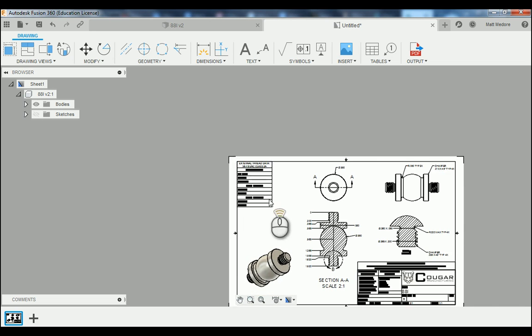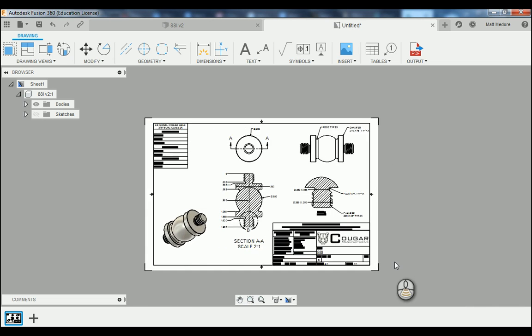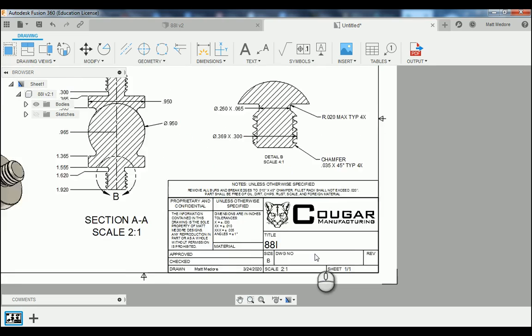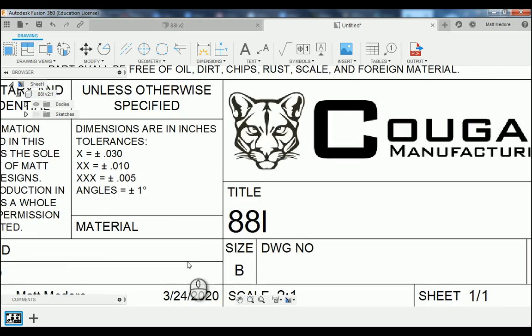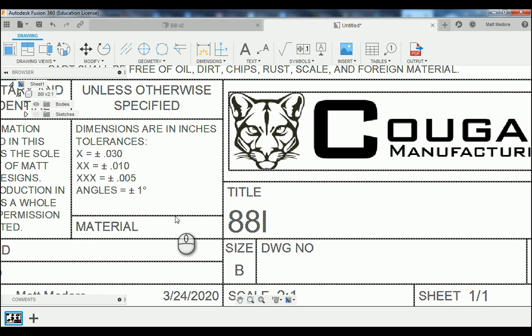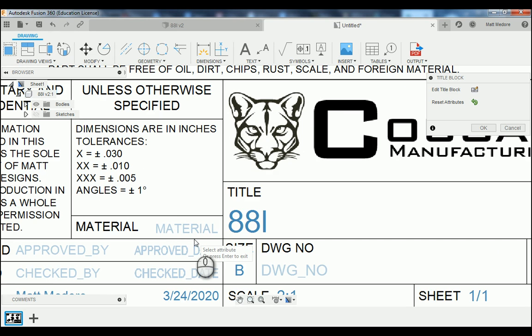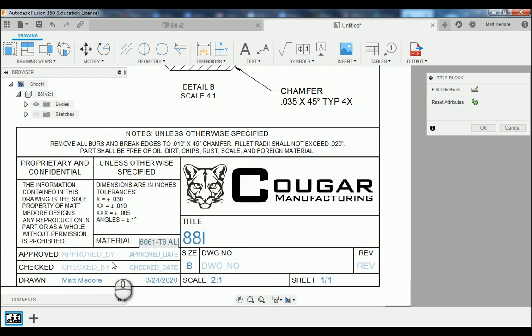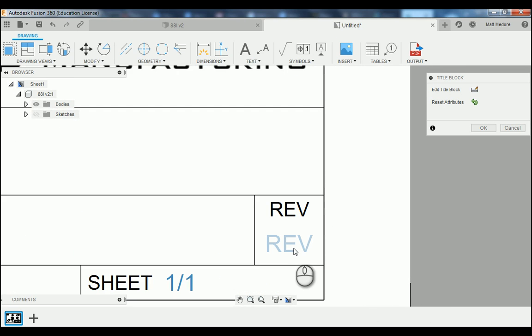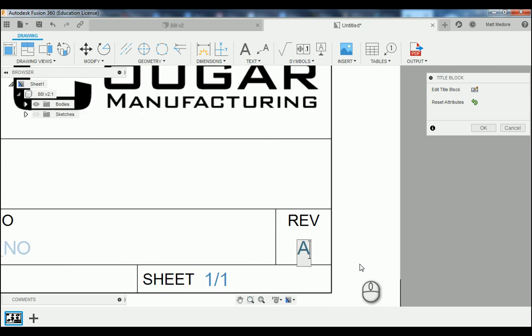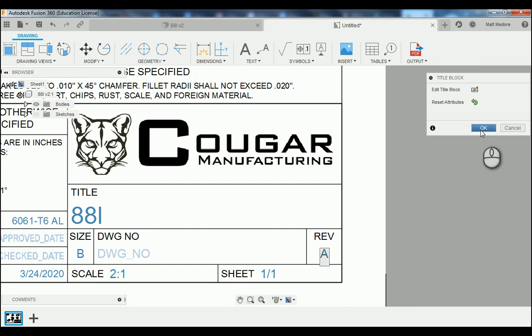Now that we've got our thread data in place, we're going to update our title block. We're going to come over to our title block. We're going to be clicking on the lines that make up the title block. This will open up our attributes here. Our material, we're going to click on that and type in 6061-T6 AL for aluminum. Then we're going to move over to our revision block here. Click in here and type in A for revision A and close that out.